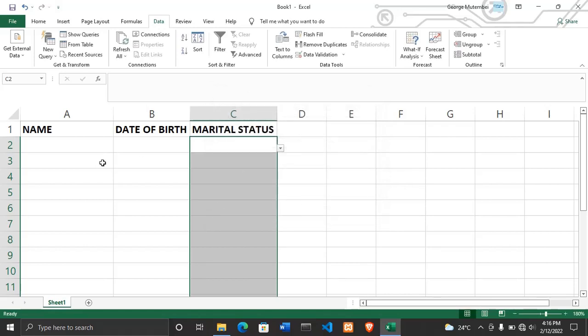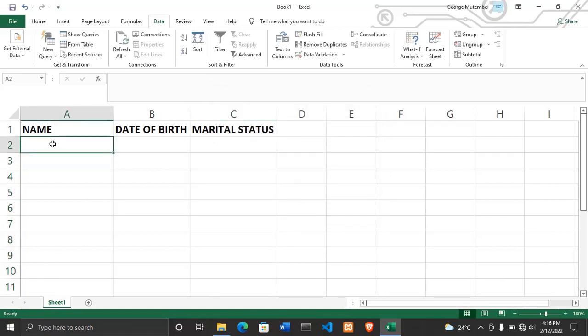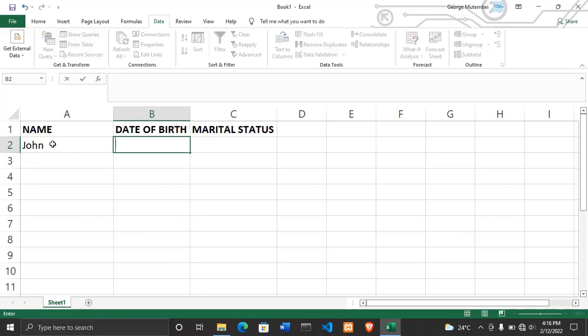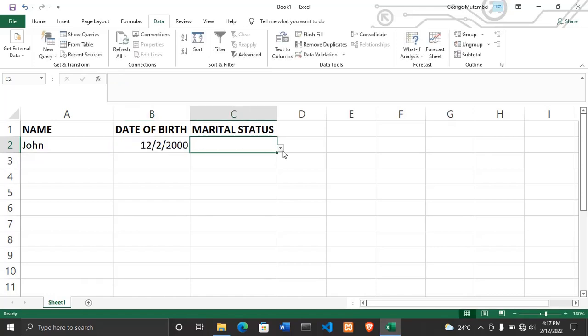When you click OK, let's take for example now we want to add a name. In this case it is John, and the date of birth of John is 12 May 2000. Then the marital status. When it comes to marital status, you can now see the drop down menu and you can select for example married.